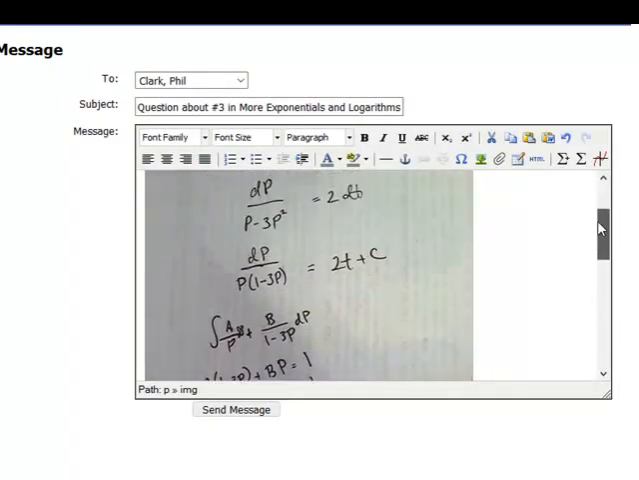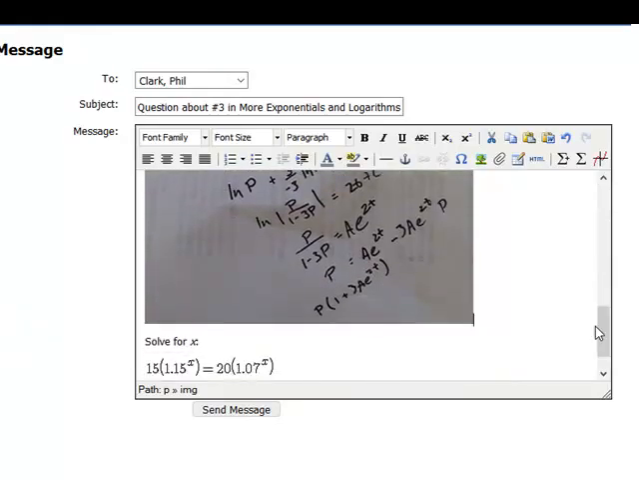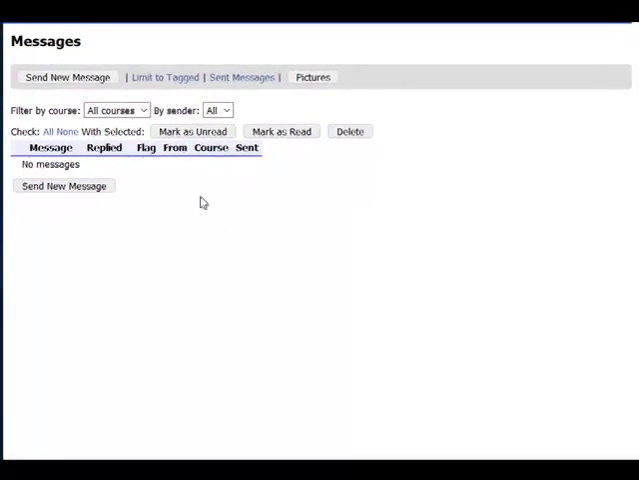And now I have work inside my email that my instructor can see. It's a very quick way to get the work to your instructor. Click Send and the message will be sent. Your instructor will reply through MathAS.